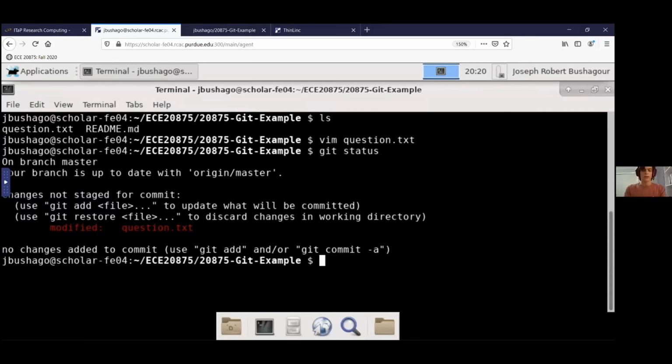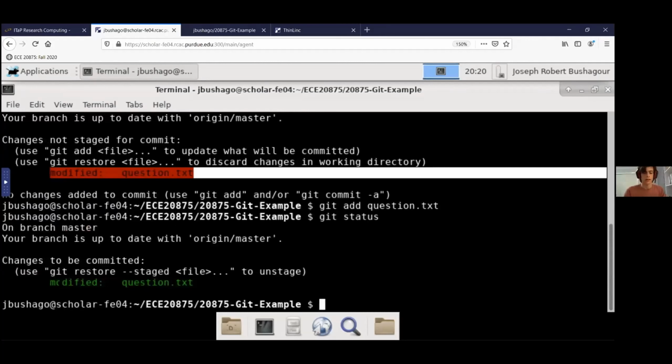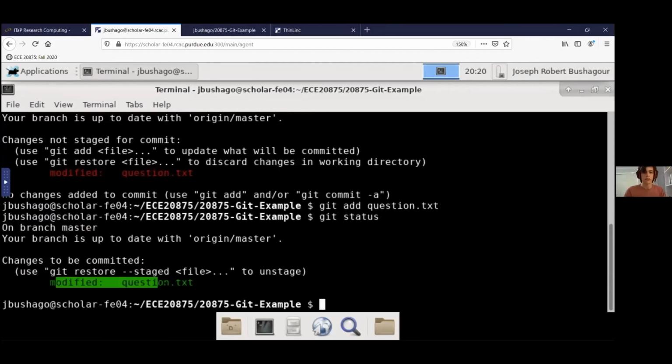So when I type git add question.txt, what I'm doing here is I'm telling Git, the program, that I would like to include question.txt in the next update to my code, in the next version of my code. So I type git add question.txt, and now when I type git status, it will tell me in green modified question.txt. So you can see this change over here. And that's kind of weird. Another thing you can read here is it says changes to be committed, and over here it says changes not staged for commit.